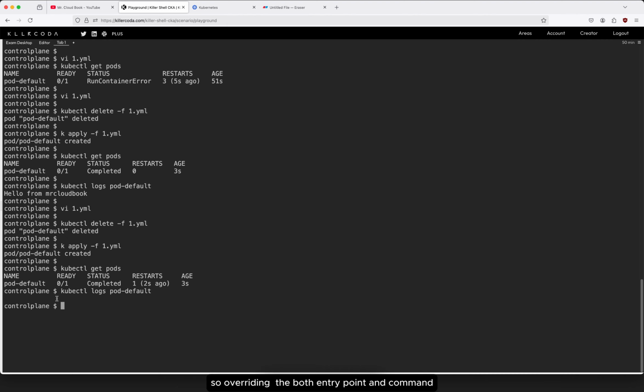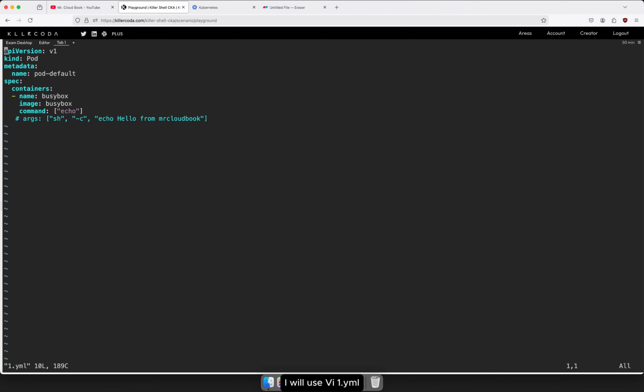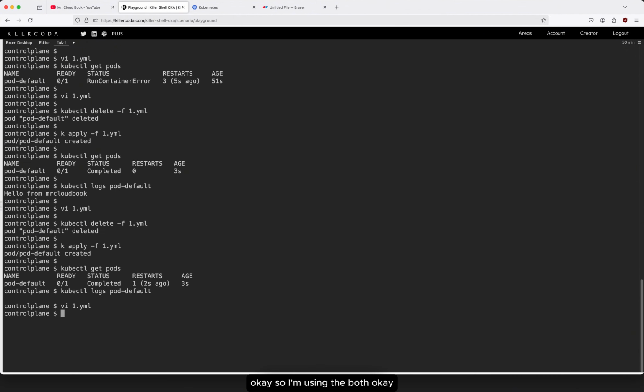So overriding both the entry point and command, using the echo in command and the args as well. Okay. So what I will do, I will use vi 1.yaml. So I will use this one. In the args, I'll uncomment this, and in the args section I'll just remove this. We don't need this since we have the echo there. So come out of it. Because echo is there in the above command. Okay. So I'm using both.